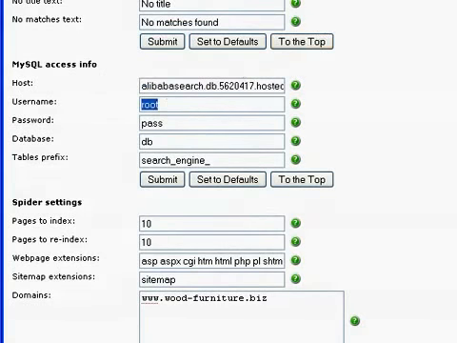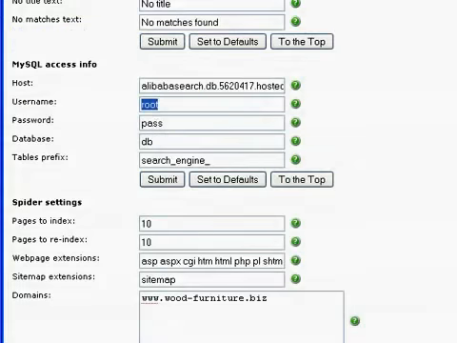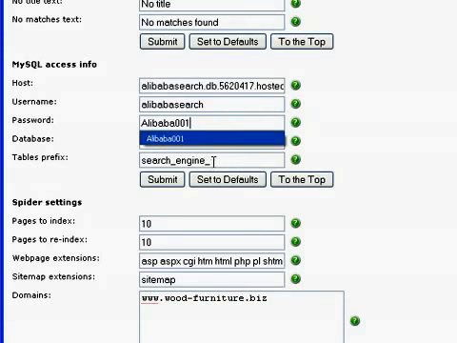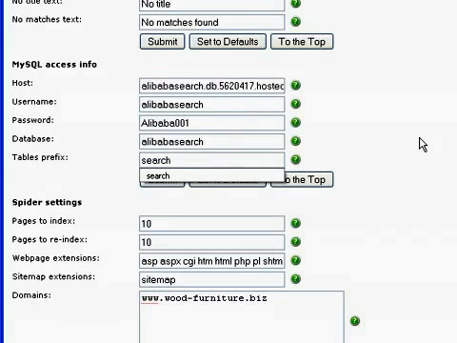Next thing is your username and your password. My username was Alibaba Search. I'm going to paste that into the username. It's also the database name in GoDaddy. You just paste that in there, and then you add your password. Then the tables prefix, which basically means what do you want to call it. I'm just going to call this search. Okay, and there we go.